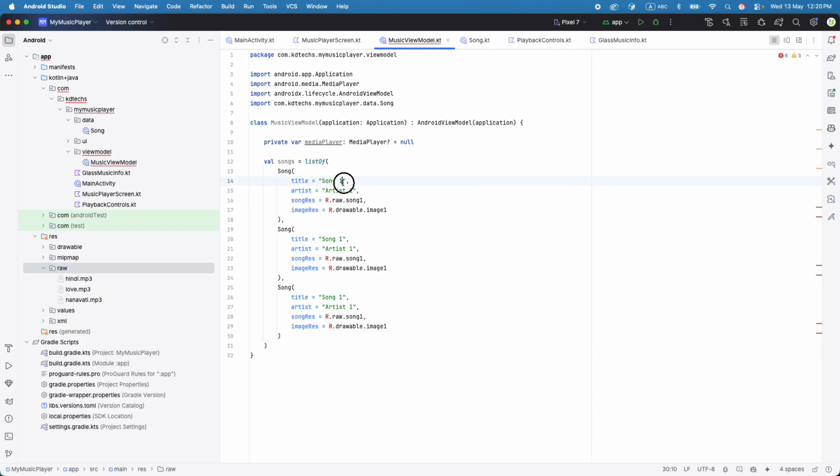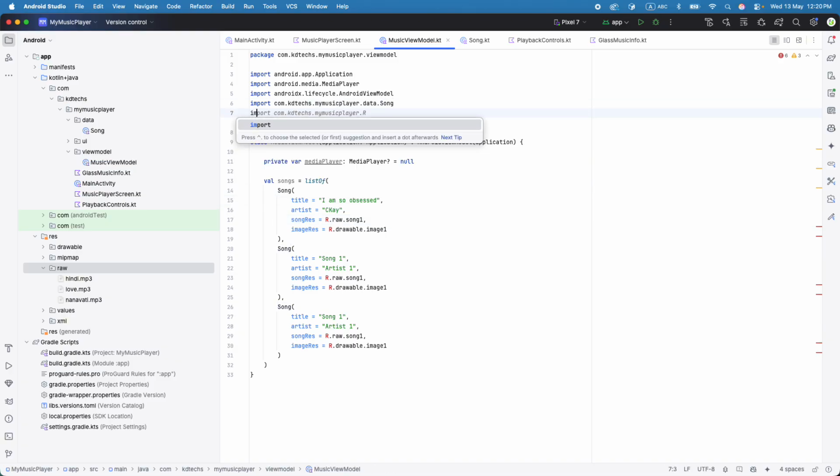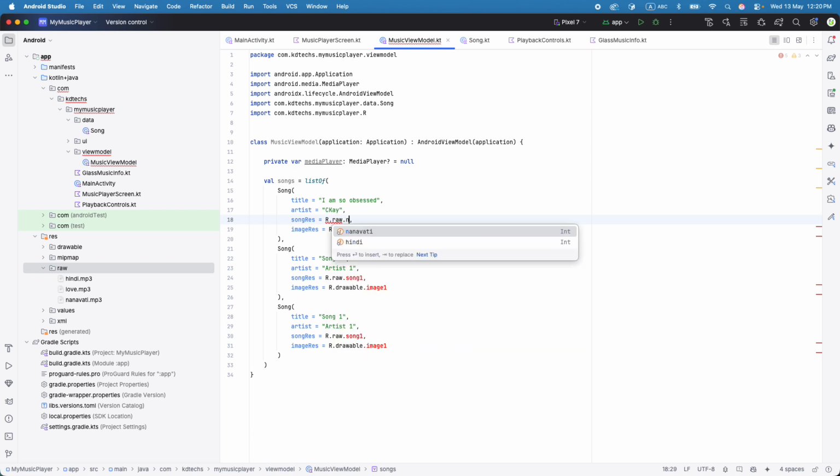The first song we just need to name it. The Nanavati is actually "I Am So Obsessed", and I think the artist is CK. And the song should be coming from the R, so let's import our R. Okay, and now it will be Nanavati, and the image will be Nanavati also.